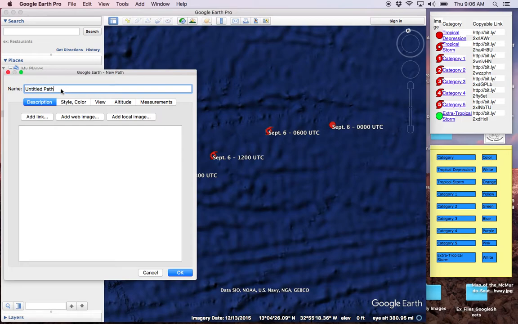First thing I want to do is title my path. So in this case, I'm going to say that it's a tropical depression, TD, space dash space, and this is going to be my path number 1, or my track number 1. I'm going to have a lot of different tracks, so it's easiest for me to actually identify which track I'm dealing with. So I know that track number 1 is going to be a tropical depression.